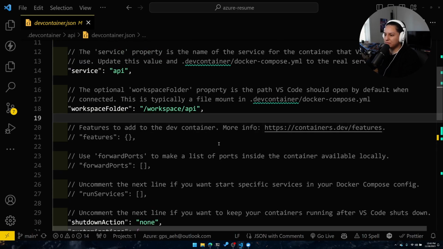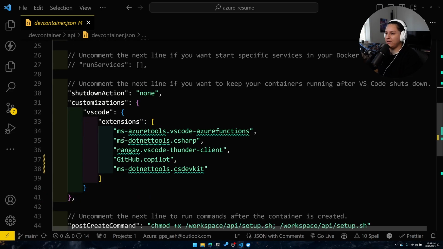Right. Now, other things that I have here is shutdown action none. This means that if I close one, remember when I had both of them open, if I were to close one, the other one wouldn't close. They're not linked in a way where when you shut down one container, the other one would shut down as well. Actually, they are linked. But what I'm saying is that nothing would happen.